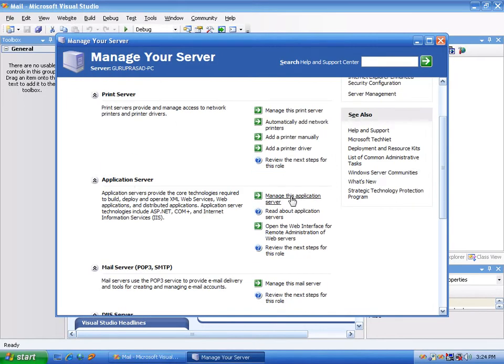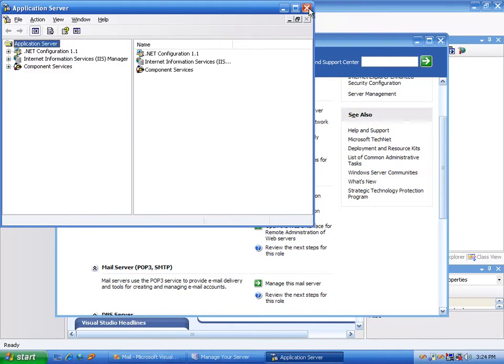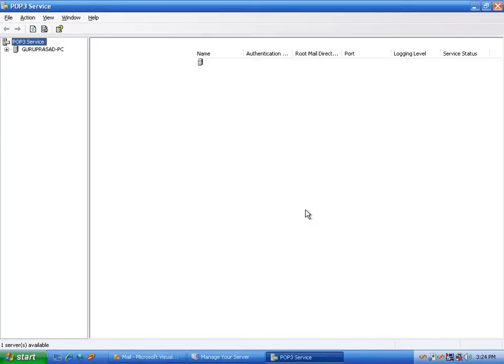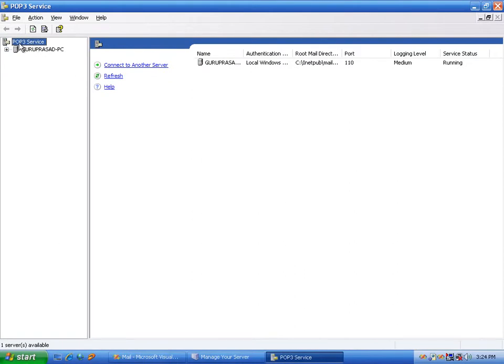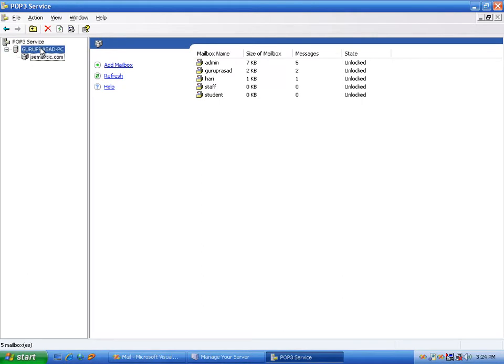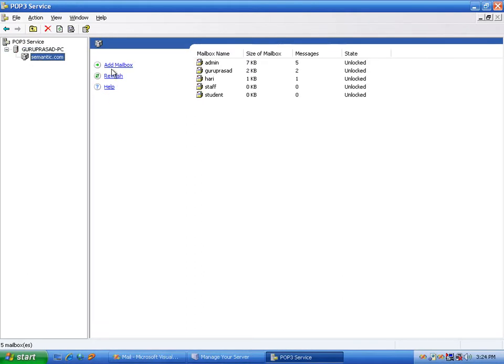Say application server, manage this application. It's mail server, manage this mail server. See, you can see a tree view format saying POP3 service, under which your server has been prompted, Guruprasad PC. And semantic.com is a new domain I have added to it. If you want, you can add new domains and create users in it. Add mailbox to it. Add mailbox is nothing but adding users.